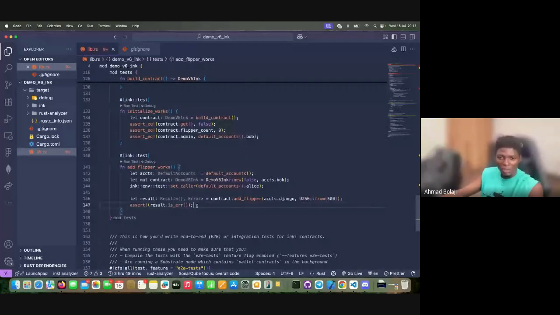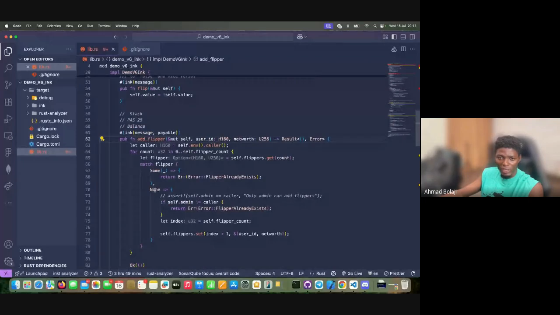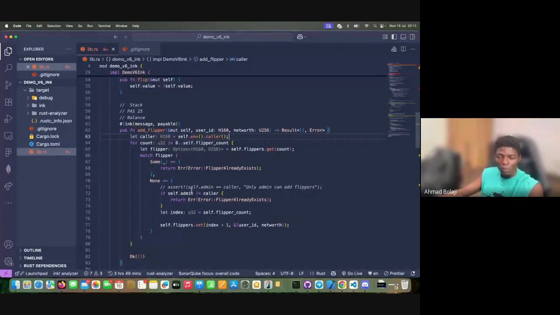It should be an error actually, right? This should be an error, right? Not okay. Because contract.add flipper should actually fail if somebody other than the admin is the one that's calling. And the caller over here is not Bob. The caller over here is not Bob.